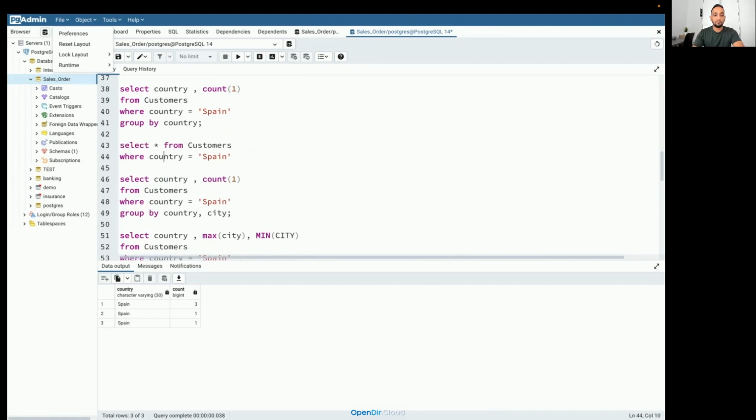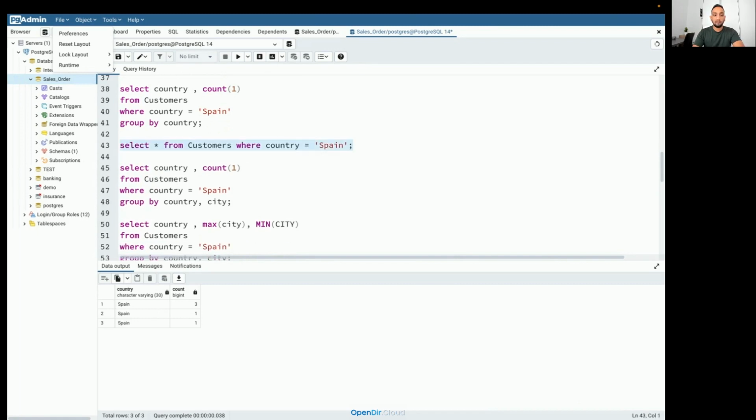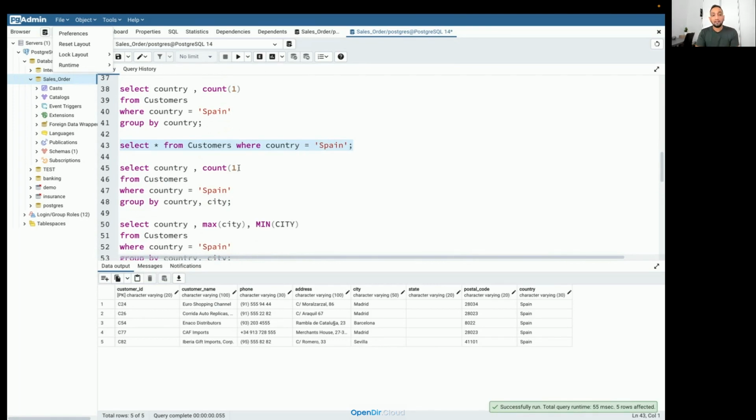Select star from this. Okay, and if I execute this, you can see that from the customer table where the country is Spain, I have 5 records. But if I look at the city, I have Madrid, Barcelona, and Sevilla. So Madrid is basically present in 3 different records.